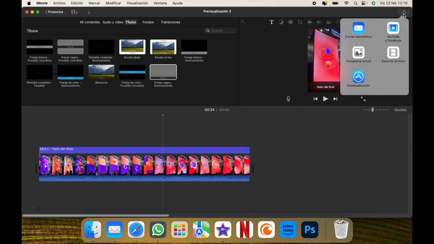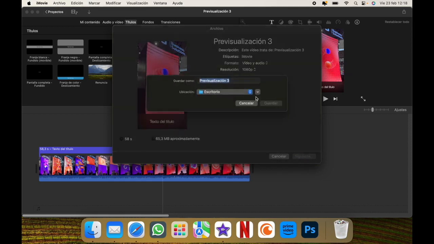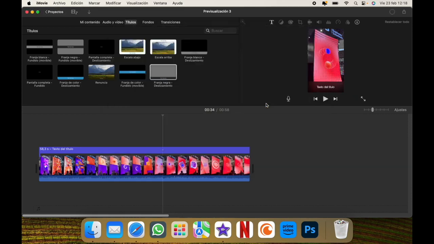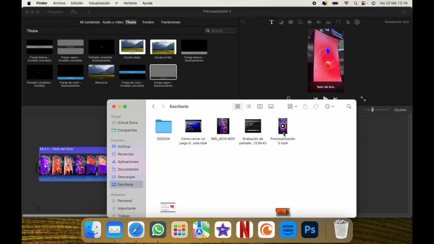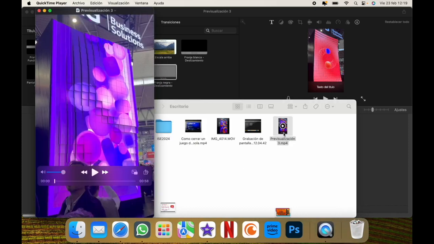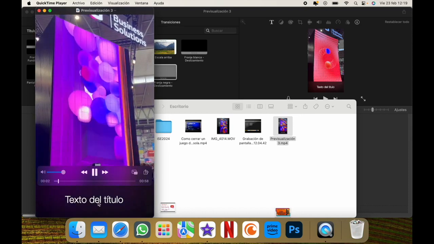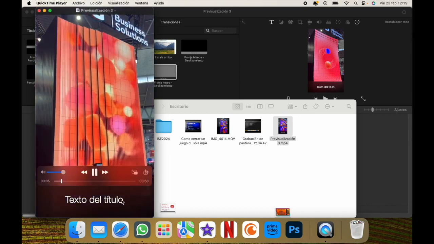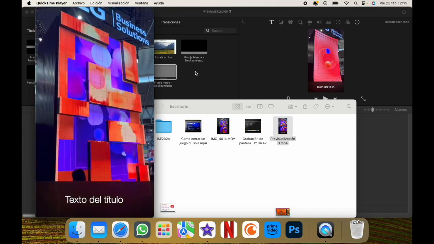and once we have it ready, we go here, we click on Export File. As you can see, it comes out vertically, that is, we see that the video is going to be vertical. We click on Next, then we save on the desktop. And after waiting a few seconds, we would already have it. We simply go here to the desktop and click on Preview 3, which is the video that we have created, and as you can see, it has without any problem generated a vertical video with the title also in vertical, so we do not have any type of problem in this case to edit vertical videos.